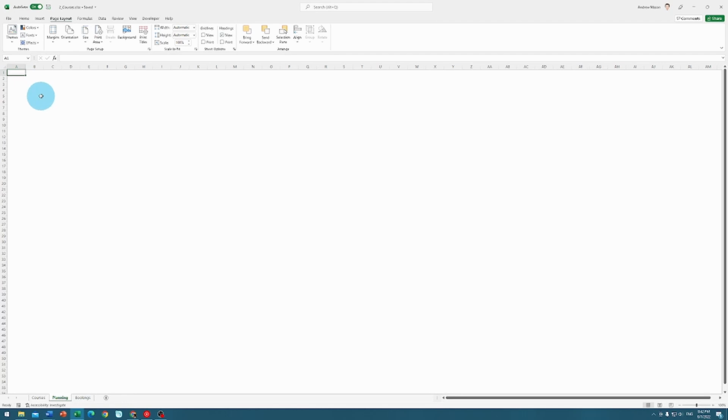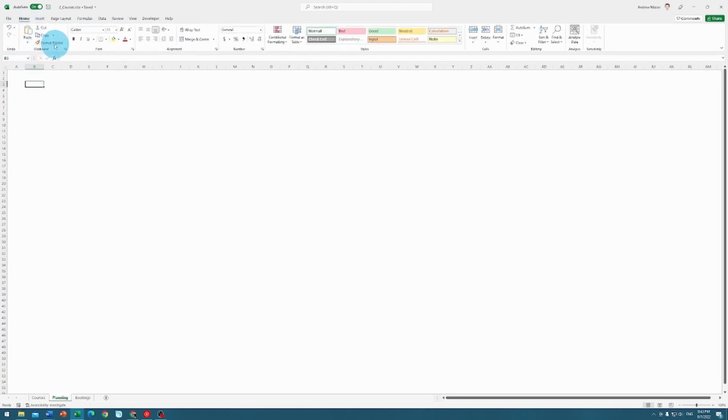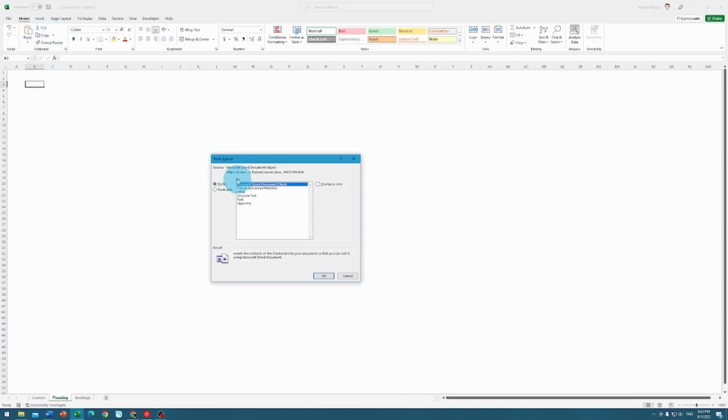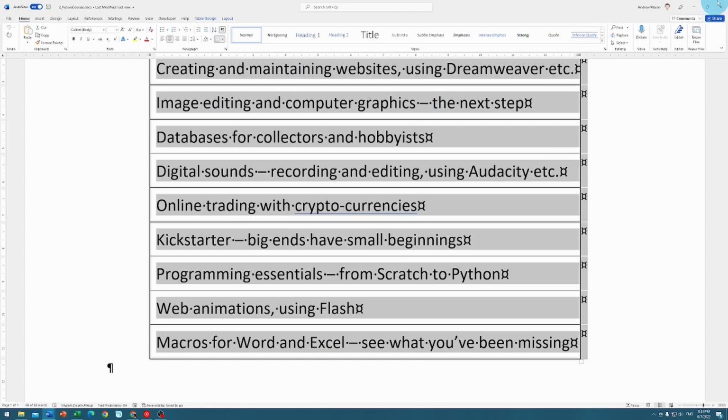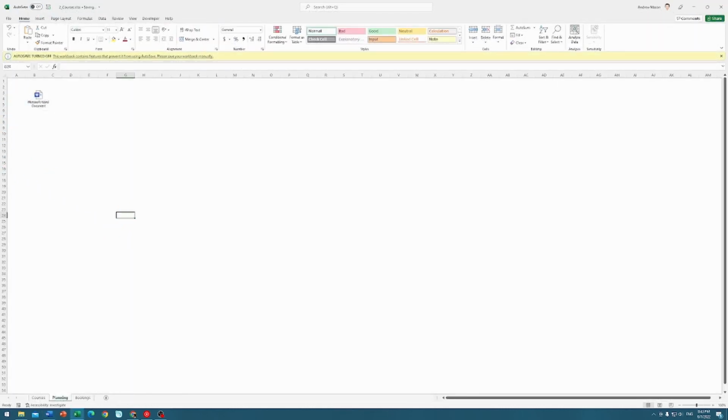I'm going to go to this worksheet, and I'm going to paste it here, home, and I'm pasting it, paste special, and I'm going to paste a link, but I'm pasting it as an icon. I click OK, and there you can see it's dumped in there. So if I double click on that one, it actually launches the Word document, which is what they're asking for.